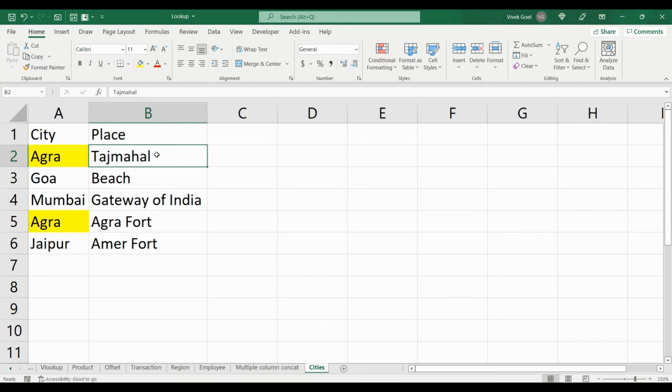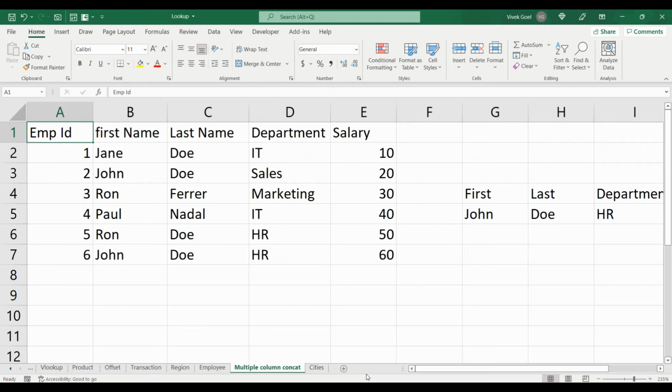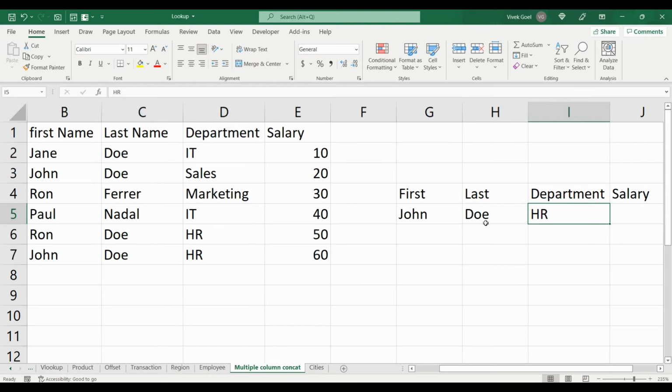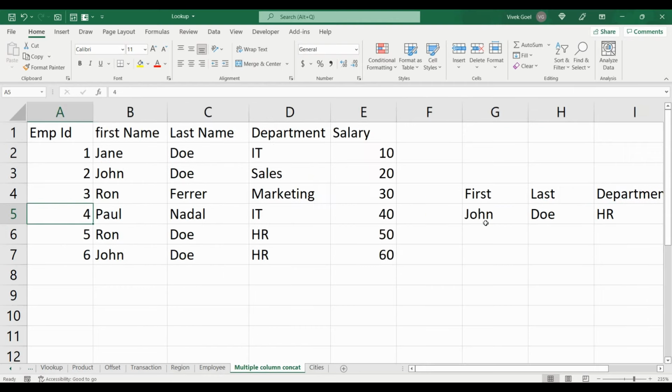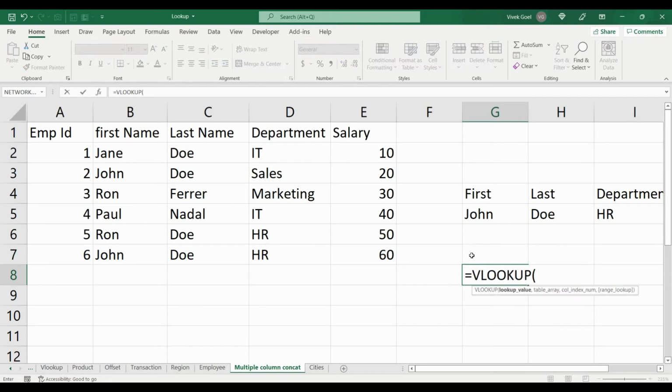Usually in our real world projects, we try to configure our lookup tables in a way so that we can avoid multiple matches. Let's look at another scenario. What can we do if we need to do lookup on multiple columns? For example, here we want to check if an entry exists on the basis of first and last name and department combined. There are two ways to do it.